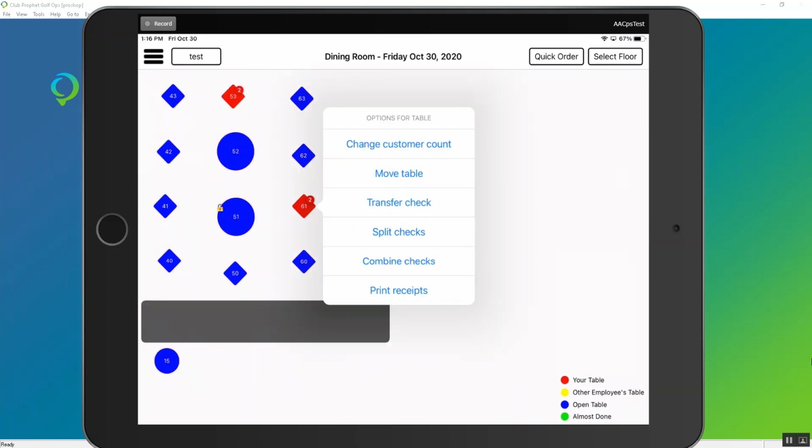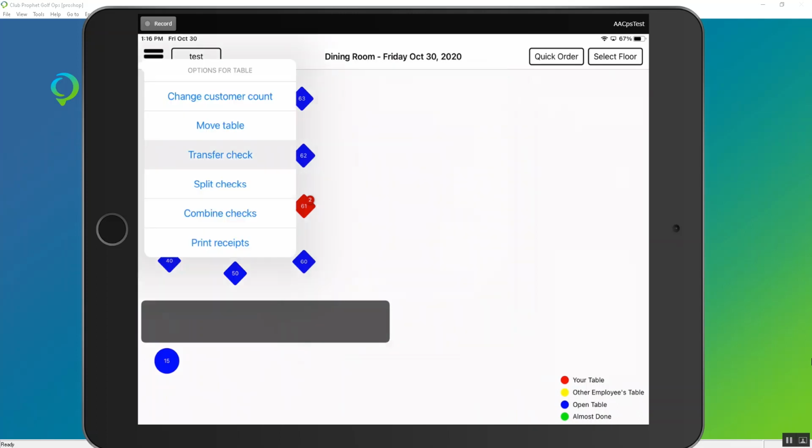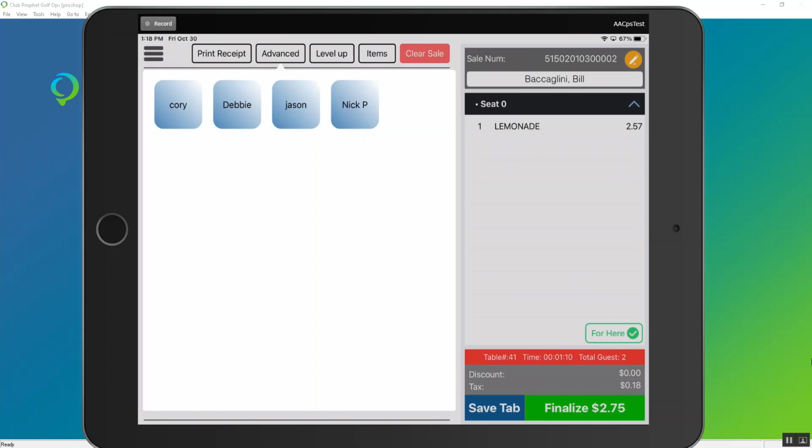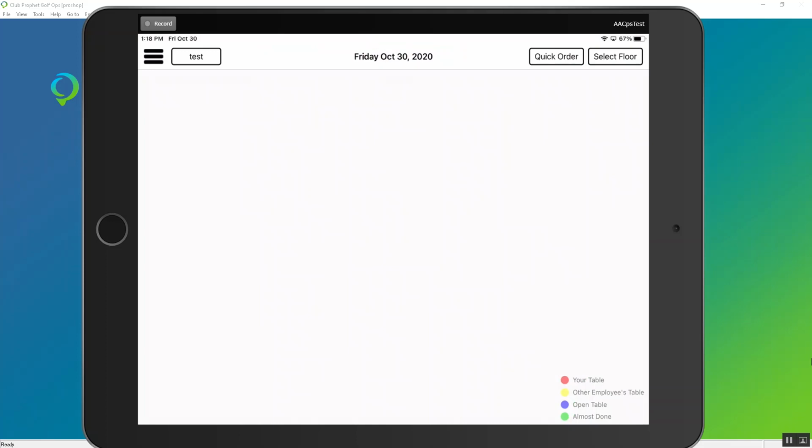Long press again. Transfer check. This will give me the ability to transfer a check, if I'm able to with my user roles, to a different server. Transfer check. I'm going to transfer to Debbie. Notice the table has now changed to yellow, meaning another employee has that table.